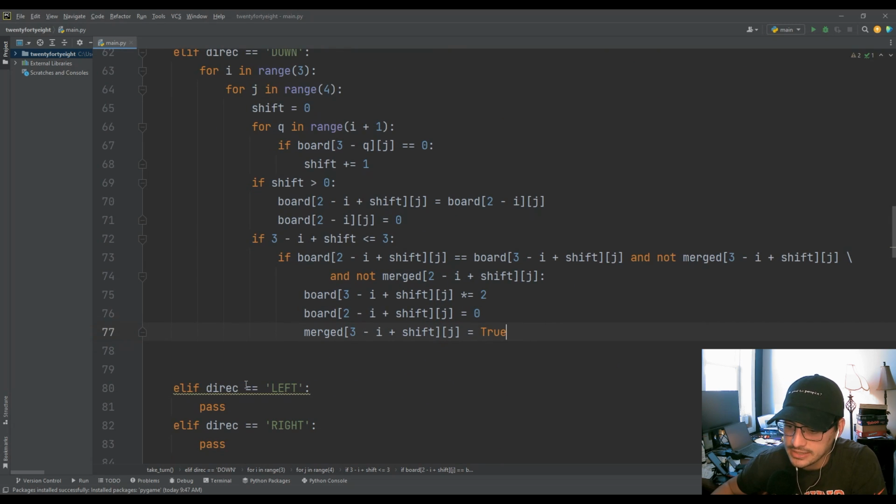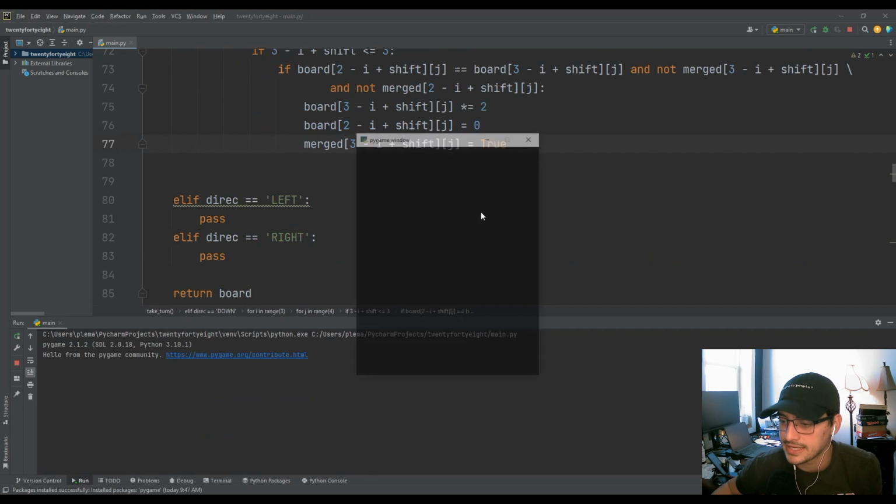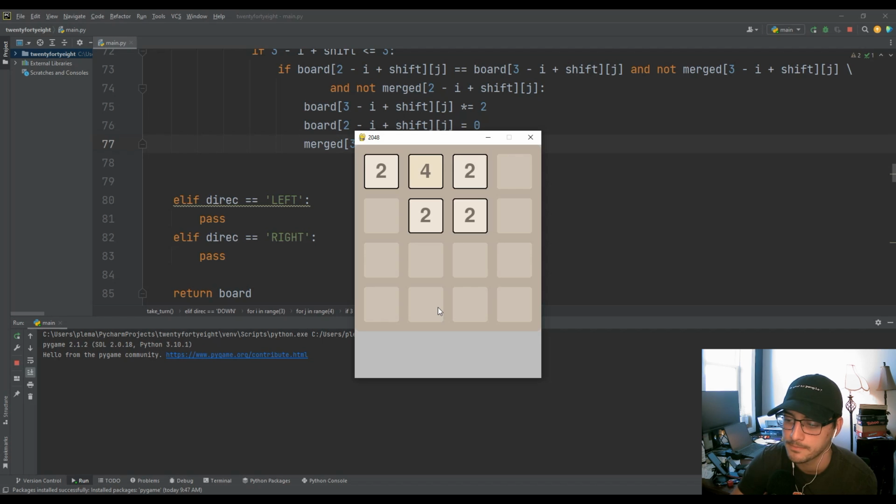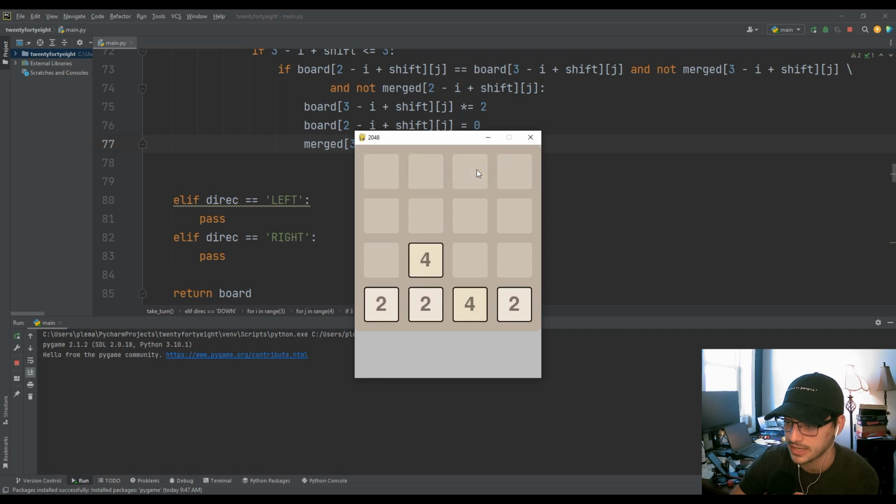Okay, and let's go ahead and test. Now hopefully up and down is working. So I should be able to merge these going down, and I get a 4 and it sits at the bottom, so that's pretty cool. Let's go up, up, up, just generate a few more. Let's merge these, so we should get a 4 right here. And we do, and let's move them down. That's pretty cool. I mean, up and down is working.